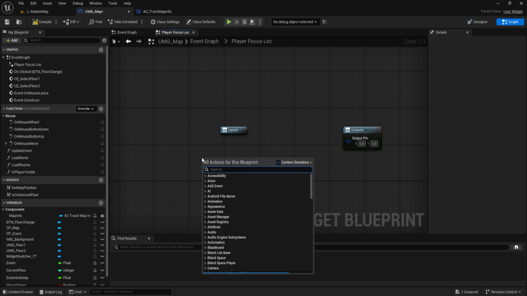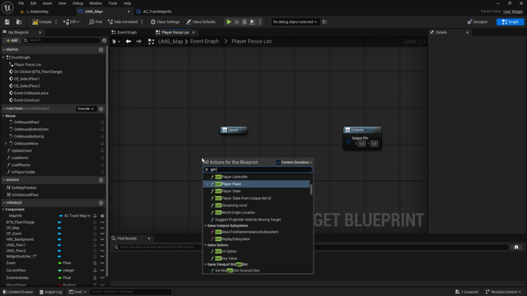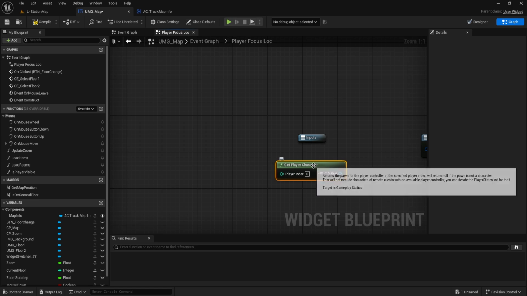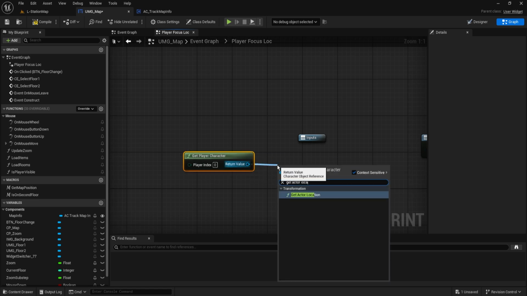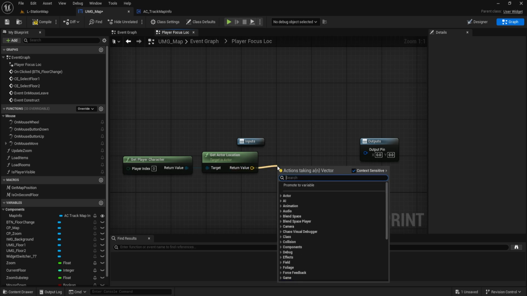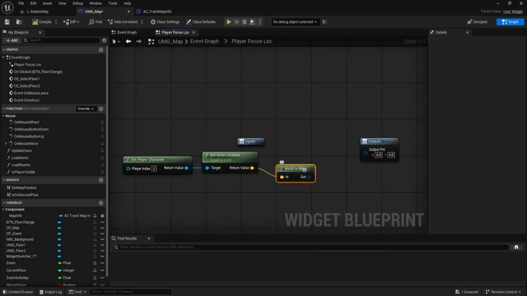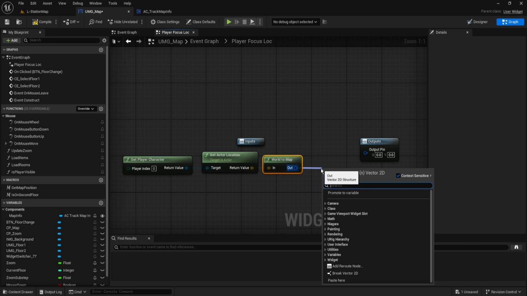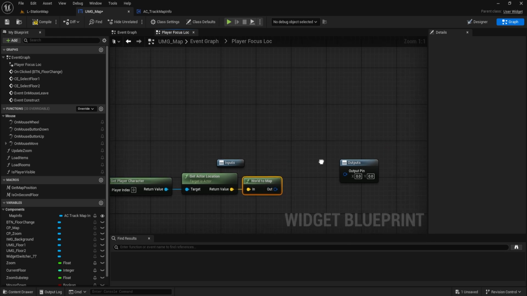And what we want is get player character again. Get actor location. And then we want to convert this into our world space or our map space. So once again, world to map. But we can't just plug this in directly. And the reason we can't do that is because this is designed to get it from world space to the map space. But here, we also want to shift the map in the opposite direction so that the player is centered. So not just get the player location, but get the player focus. So it's not the same thing.